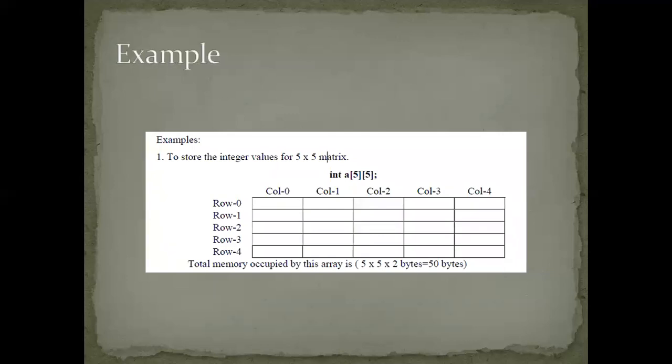So I was talking about the example of declaration of a two-dimensional array. Here, to store integer values for a 5 into 5 matrix, we can declare it with the help of a two-dimensional array: int a[5][5]. Here int is the data type, a is the array name, 5 is the row size, and this 5 is what? Column size. Very good. So row size is 5 and column size is 5.